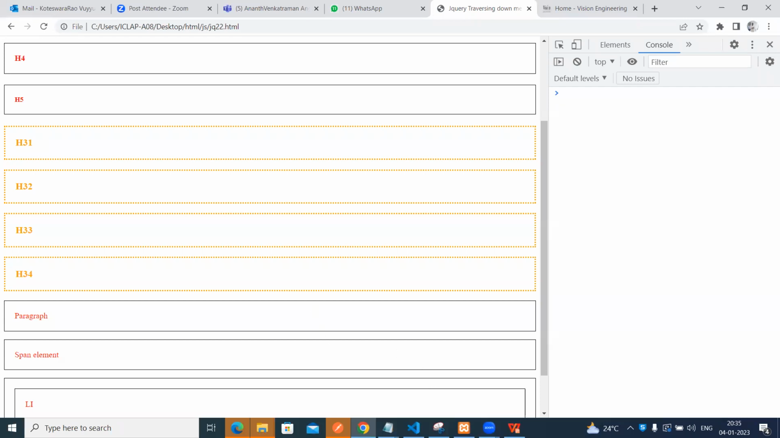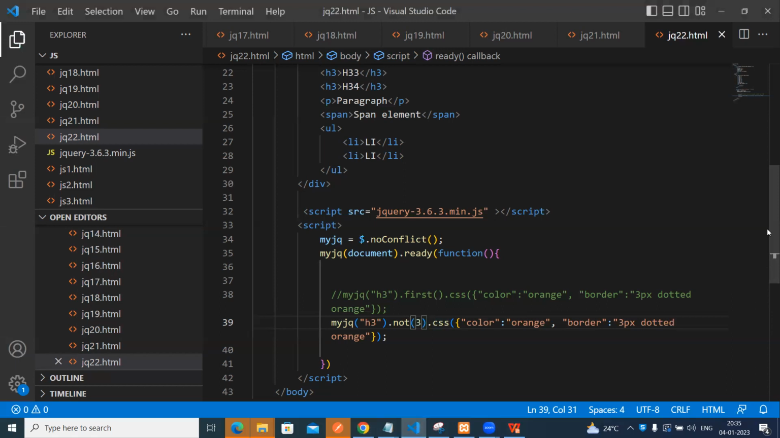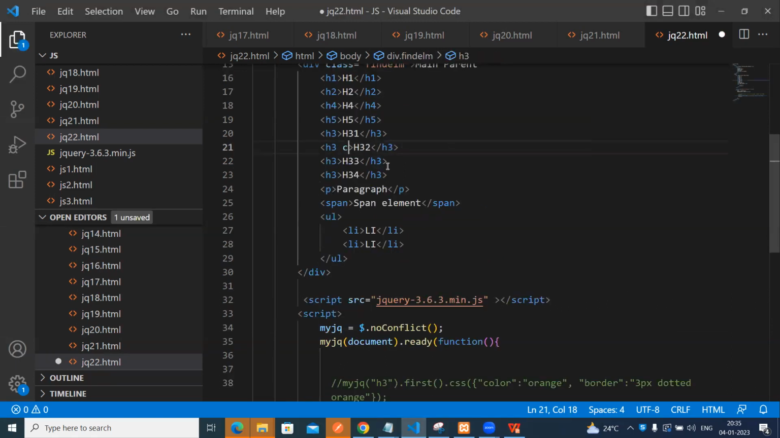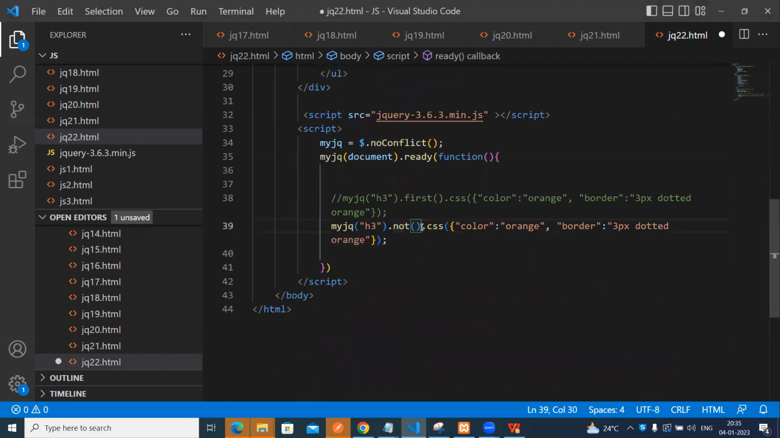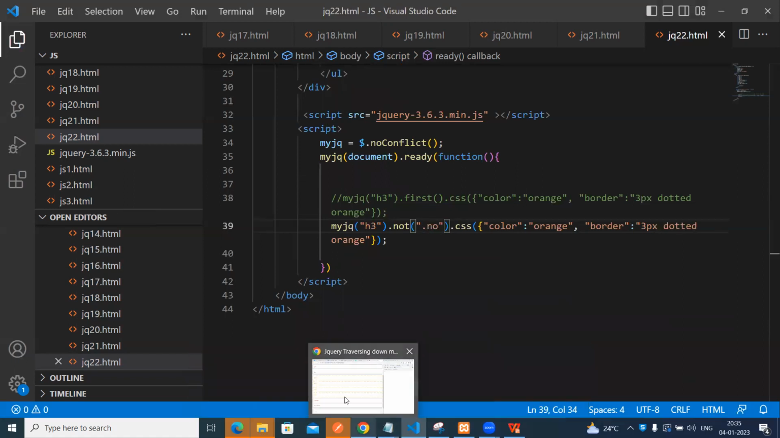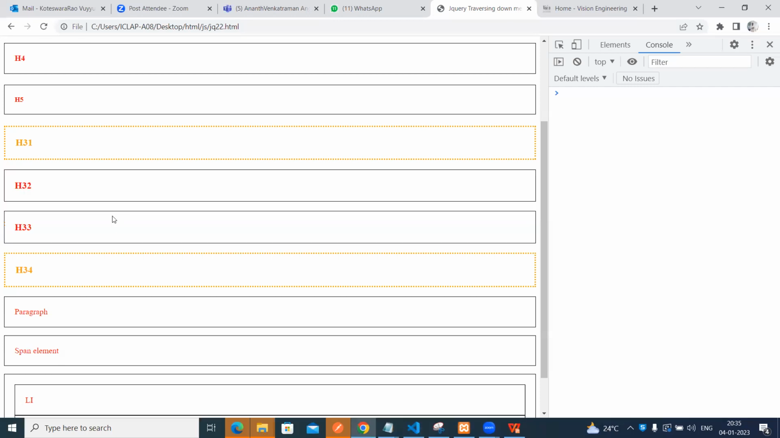Indexing is not accepted. Suppose here we can give the class here, class equal to. So for two things I am giving the class, okay, so except those two things, the remaining it will apply. Okay, h32 and h33, so the remaining h31 and h34 it is applied. Okay, so that is the use of not method.